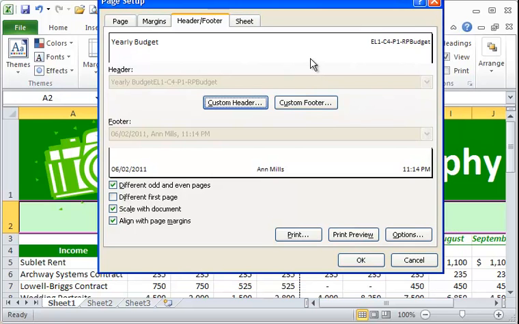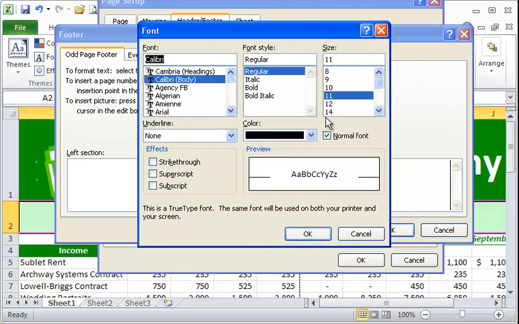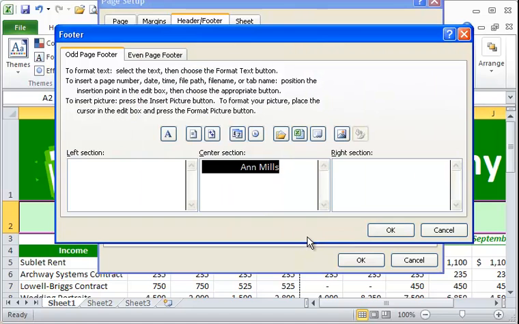And we're going to put in a custom footer. So we'll go into custom footer. And again, odd page footer should be selected. We'll delete any data over here, which is the date. And we'll also take out the time here. And the name that you have in the middle, we're going to change the font size of that to 12, so everything's kind of consistent there.